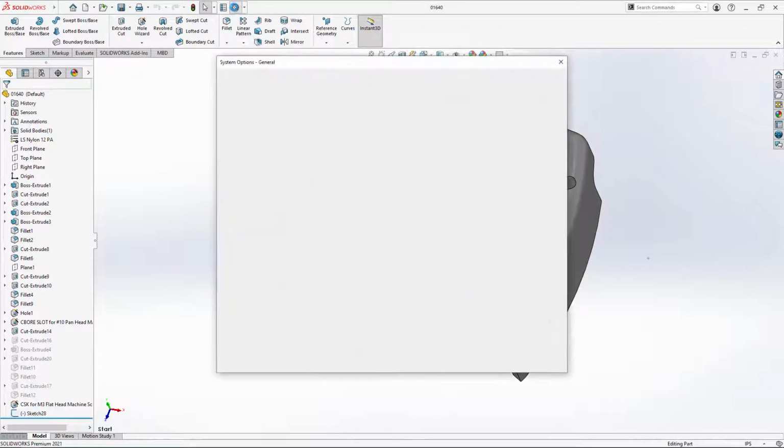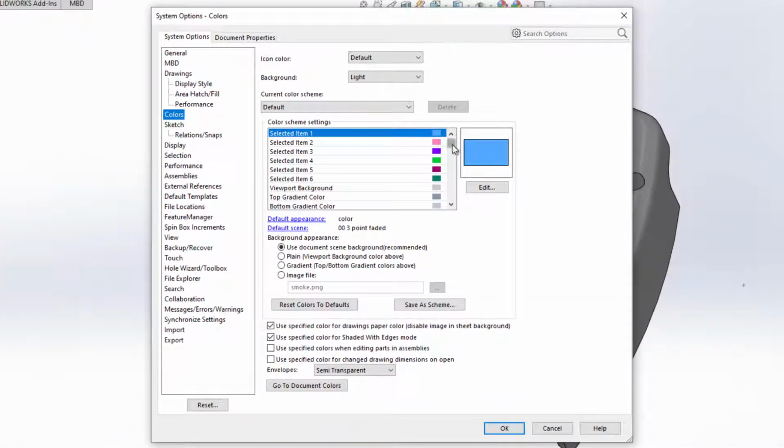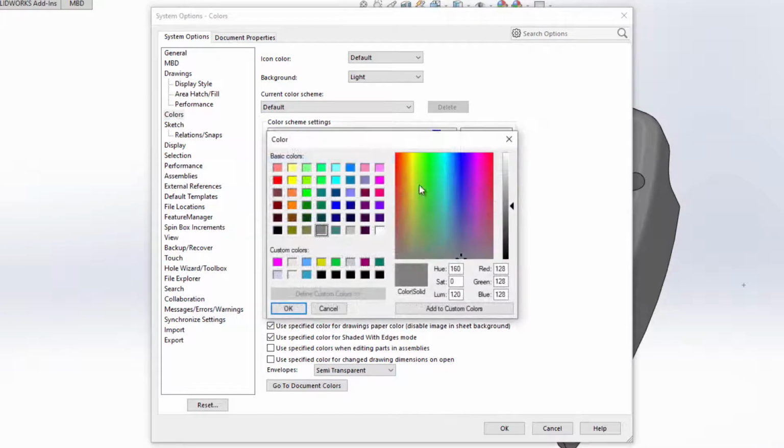Changing these color settings has always been available, but in SOLIDWORKS 2021, a column of representative colors is shown, making it easy to find the item you'd like to change. Let's use a green color to make sketches more visible.